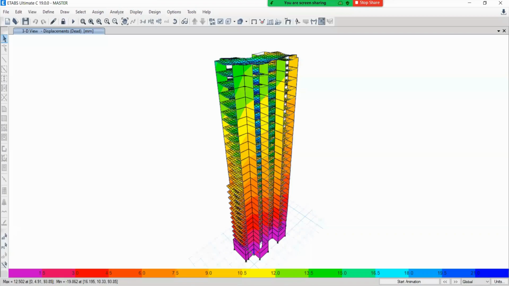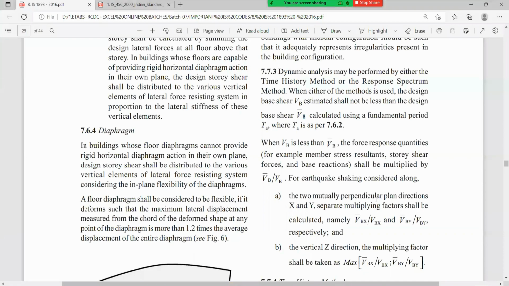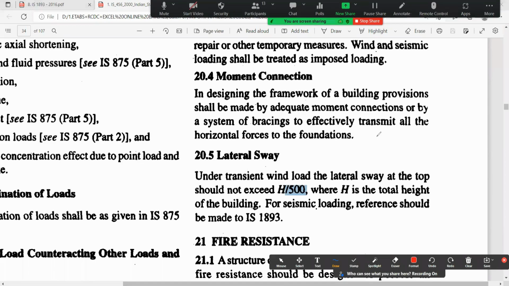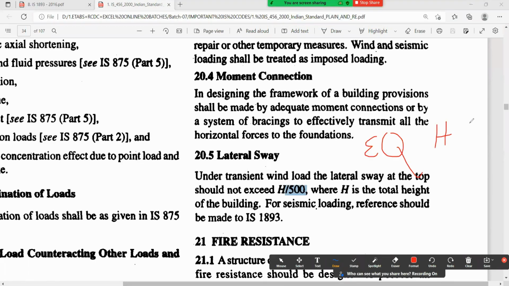IS code recommends that. Let me show you. Here, lateral sway, maximum lateral deformation at the top of your structure. Under the transient wind load, the lateral sway at the top of the structure should not exceed the total height of the structure above the ground divided by 500. Under the earthquake loading, it is H by 250.